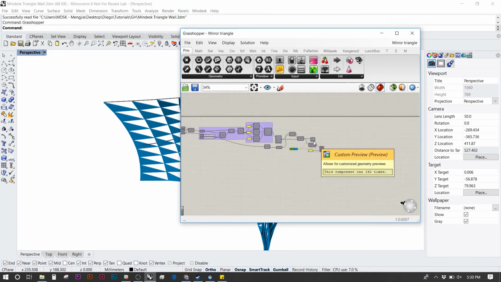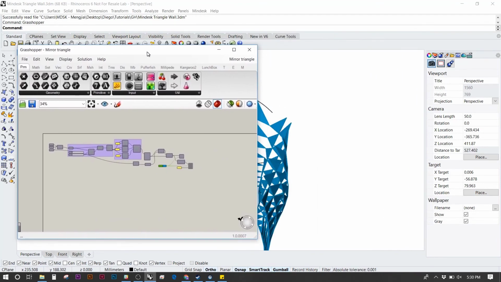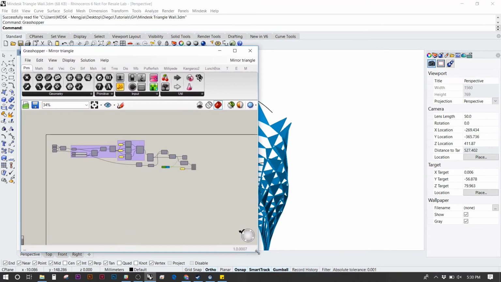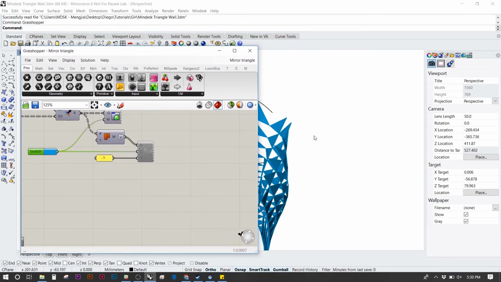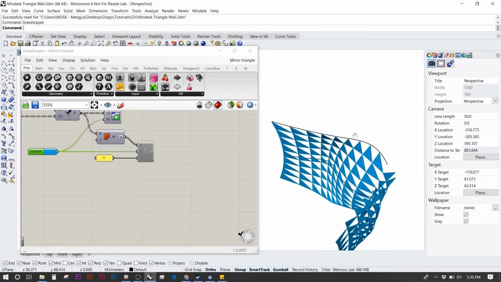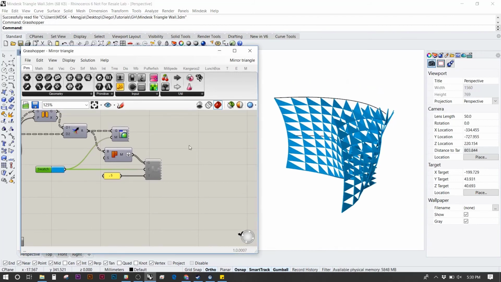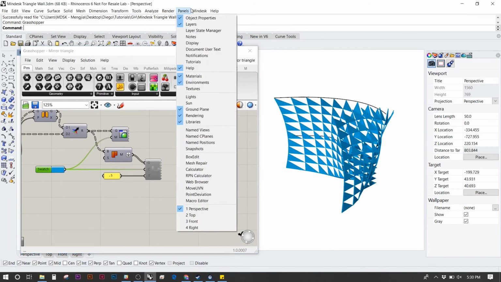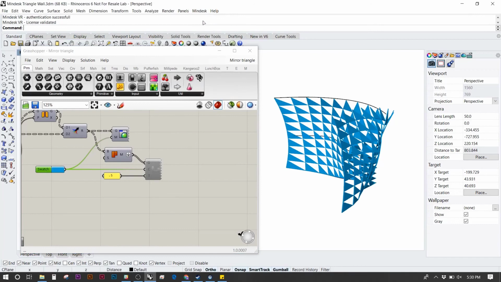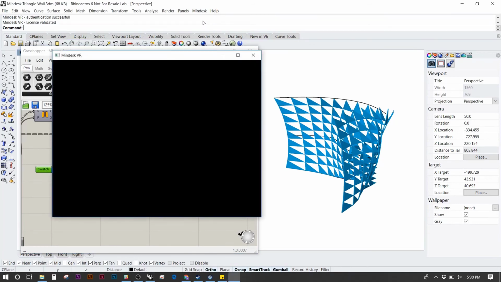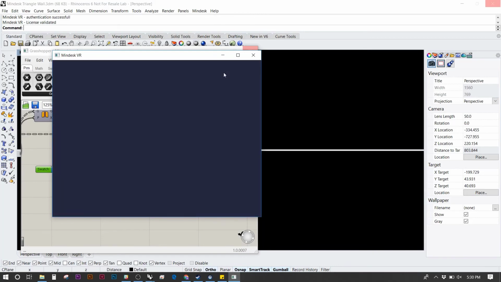From there, I'm going to set up my desktop so I can have the Rhino window open, the Grasshopper window open, and also the Mindesk window open. Now we're ready to launch the Mindesk plugin. So at the top, under the Mindesk tab, pull that down and start VR. Give this about 10 seconds to start up. At first it'll be gray, and then the background should turn blue.